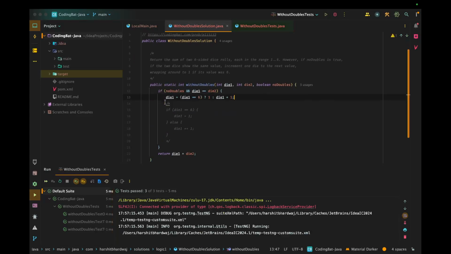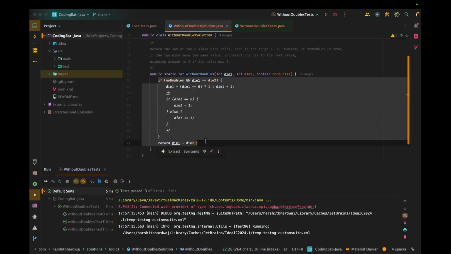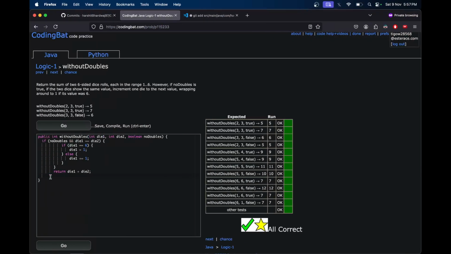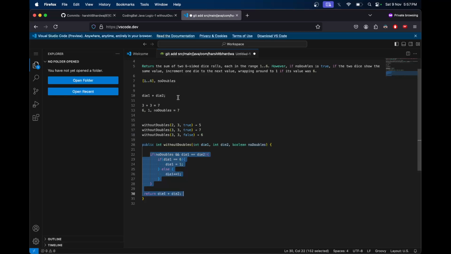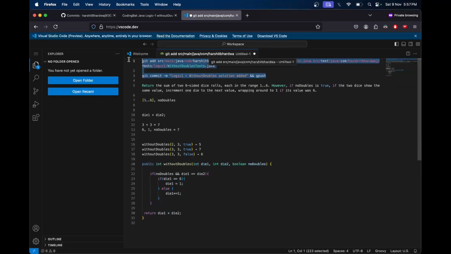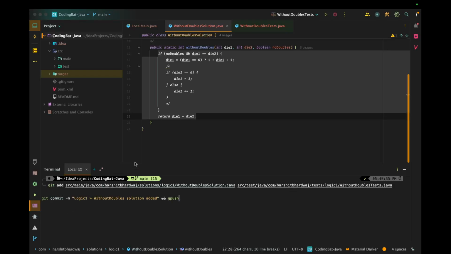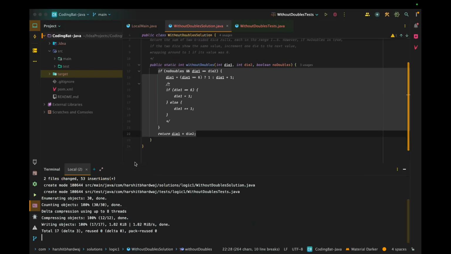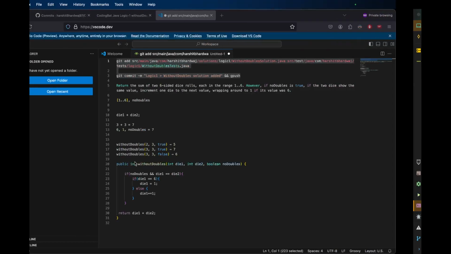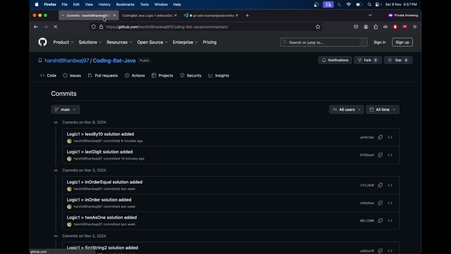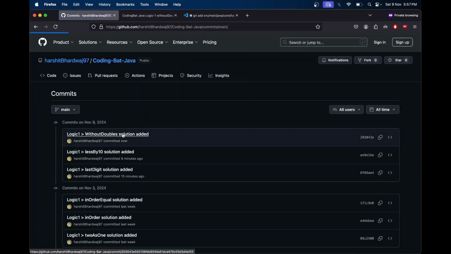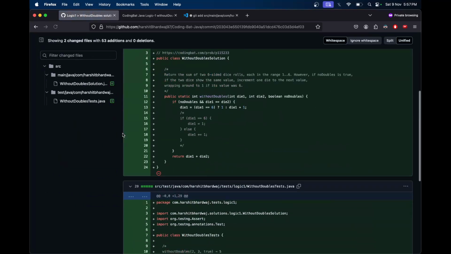Yes. Now let me submit the final code on platform and push the code to GitHub. And verify the code has been uploaded successfully. Done.